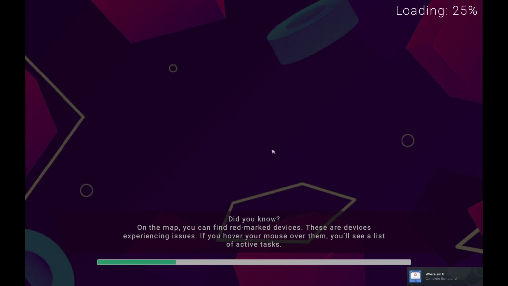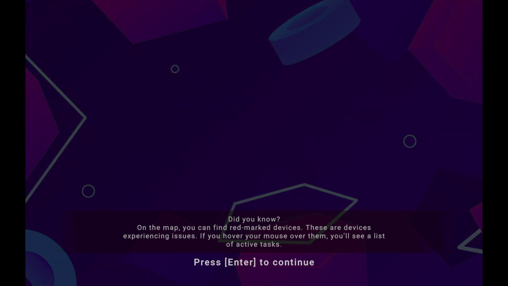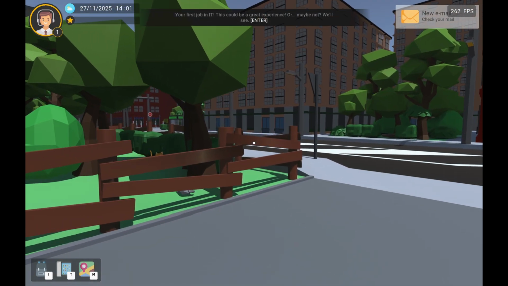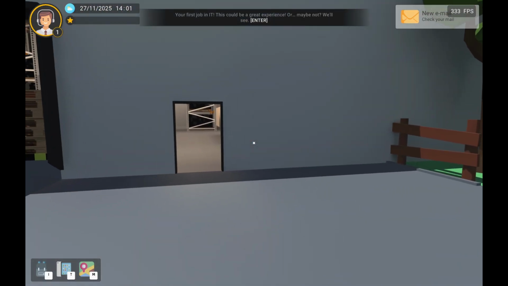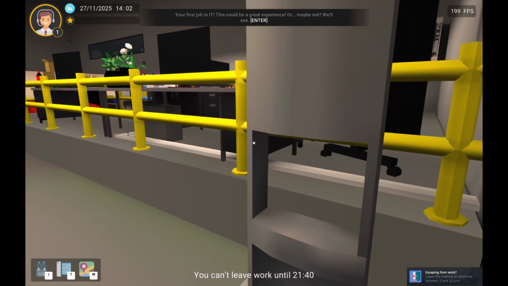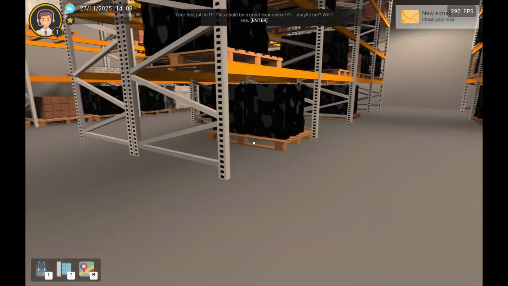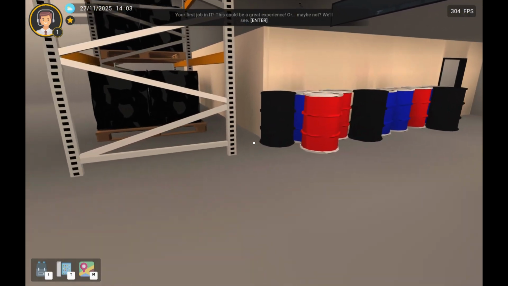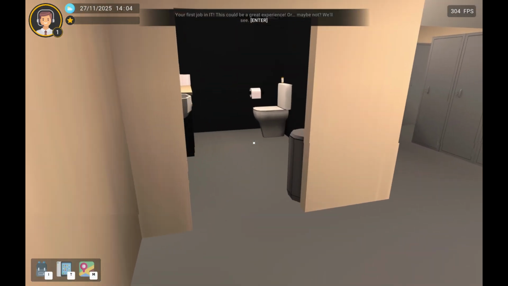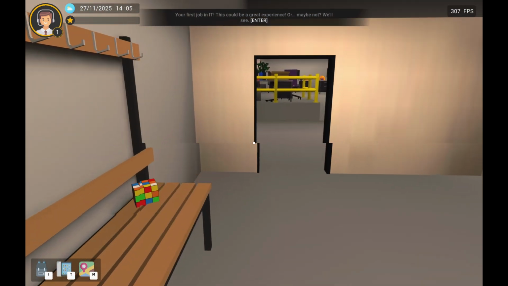Okay. Red mark devices. Devices experiencing issues, eh? Okay, so let's... Alright. Oh, here we are. Job in IT, this could be a great experience or maybe not. Whoops, we've got email we better check. Okay, so it looks like we work for some sort of manufacturing facility. Can't leave work till 9:40. Okay. Oh, I got an achievement for... I was actually not really trying to escape. I was just trying to look at the building. Alright, now, I guess our first task is to figure out where... Well, at least we know where the toilet is. Where our computer is. Where our office is.